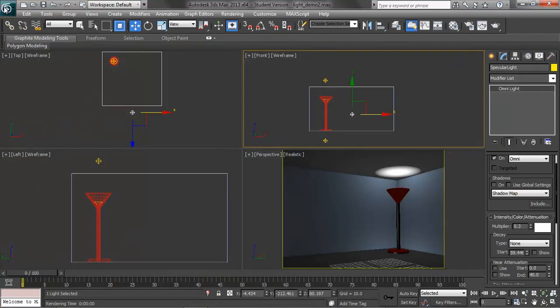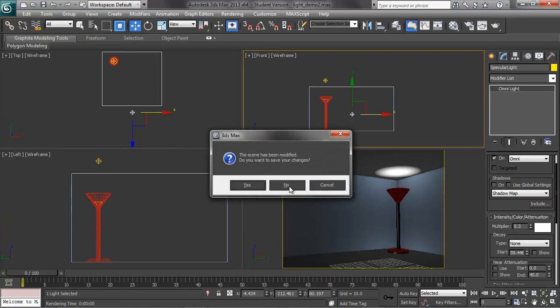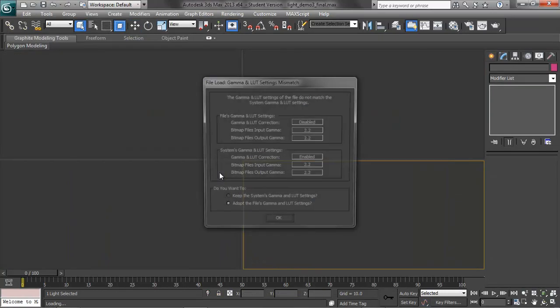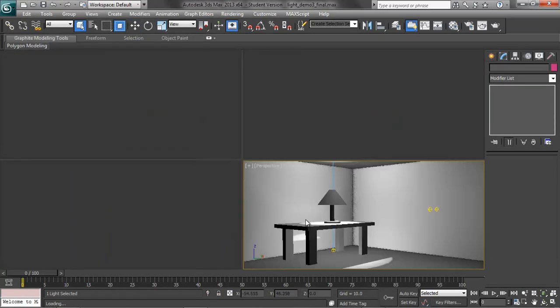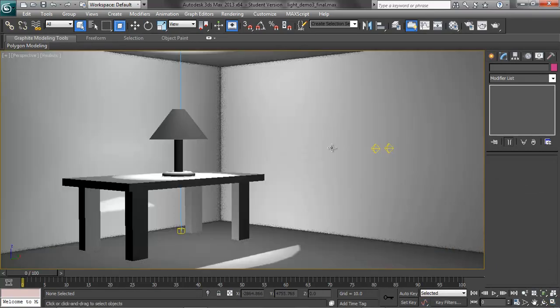So that's the second one. So we will do, let's open the next. And the next one, I'm just going to show you the final and explain it. It's kind of the same thing, but just so you understand it. So if we look at this scene, let me just maximize this viewport right here so you can see it.